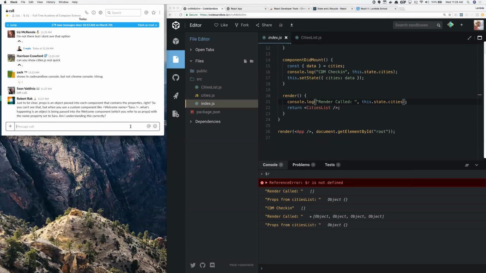Yes, exactly, Robert. So Robert said, just to be clear, props is an object passed into each component that contains the properties, right? Yep. So you can't see that, but when you use a custom component like Welcome name equals Sarah, what's happening is an object is being passed into the Welcome component, which you refer to as props, with the name property set to Sarah. You are understanding absolutely correctly. That is exactly how it works.